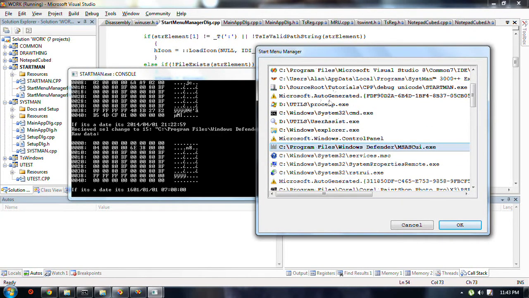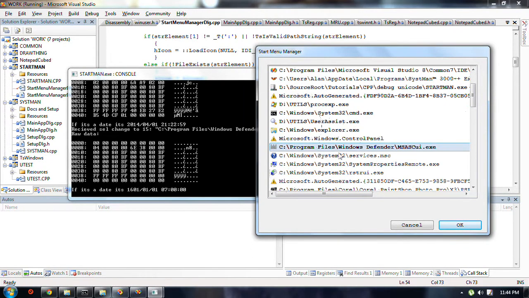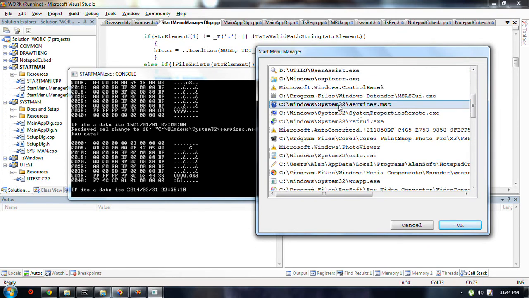I hadn't noticed until I was watching the last video that one of these things was coming up with a funny glib thing here instead of a path. And that turned out to be this one. And this here was coming out, wasn't giving the correct path.